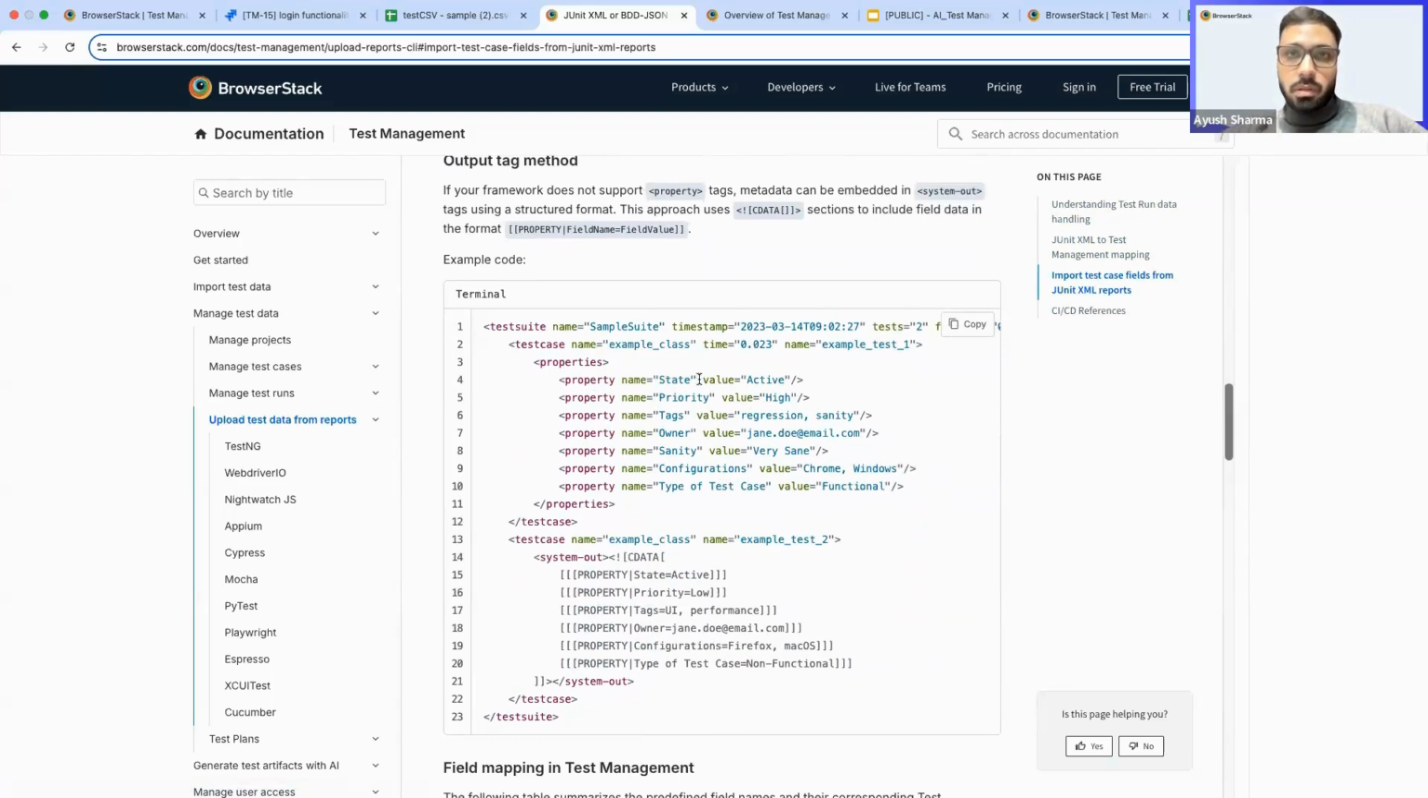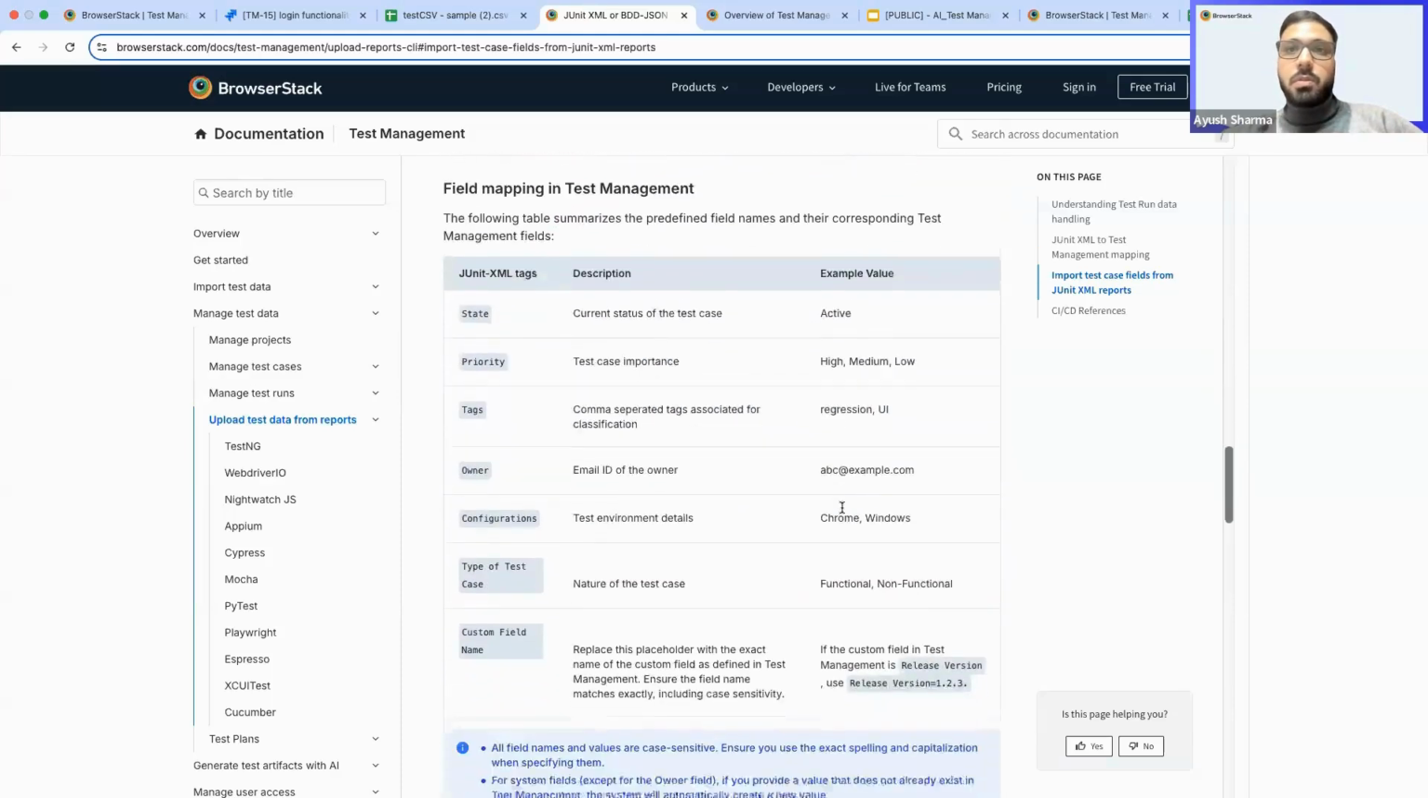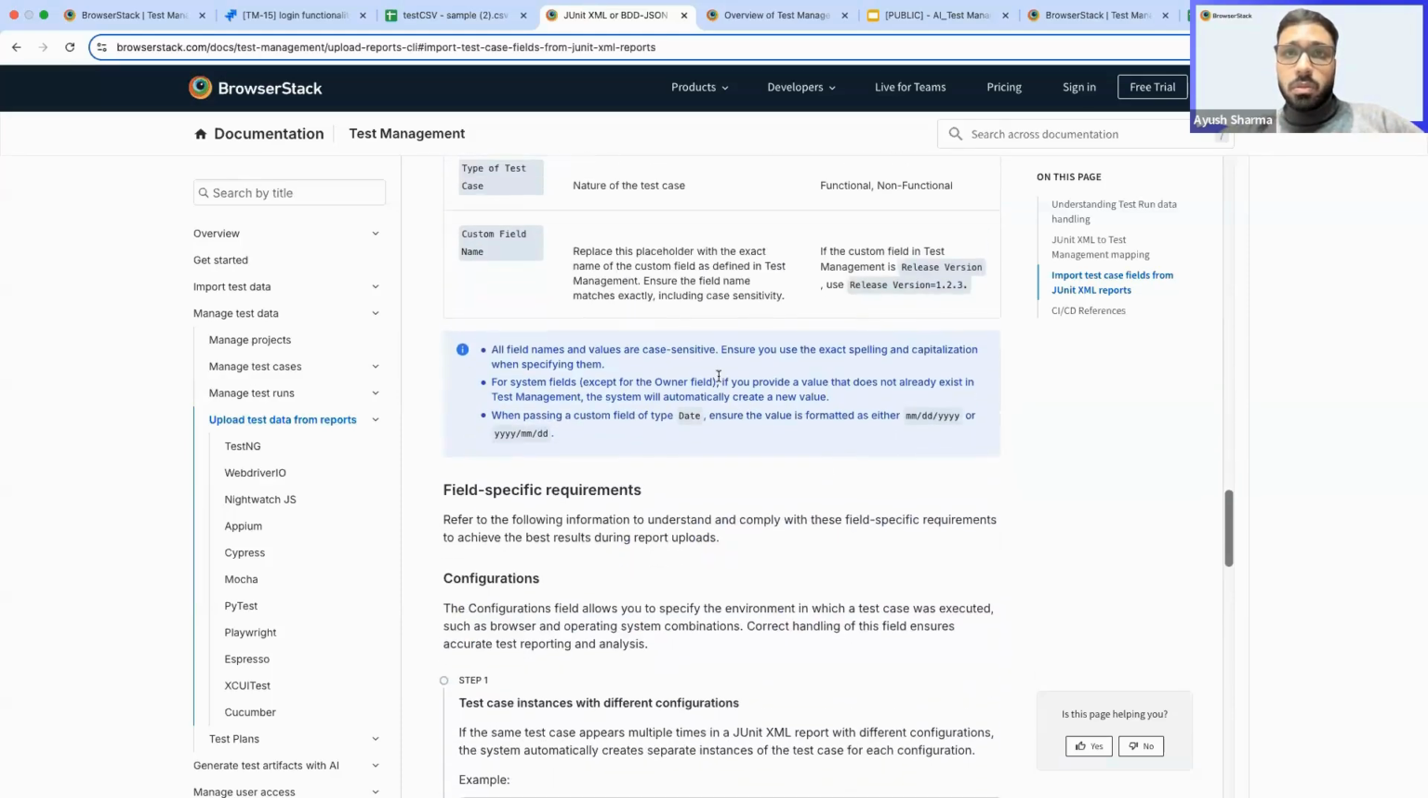So for example, if you want to provide some kind of state, tags, ownership, configurations, you can do that easily. And let's say for priority, it only supports some predefined set of values. If you provide a new value, that value will also be supported. So it's covered in our documentation.